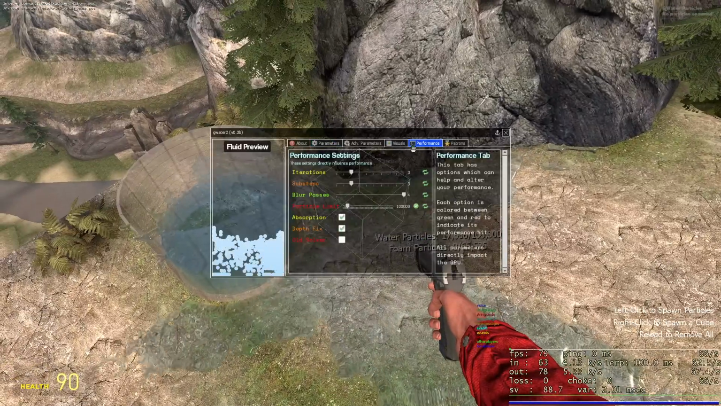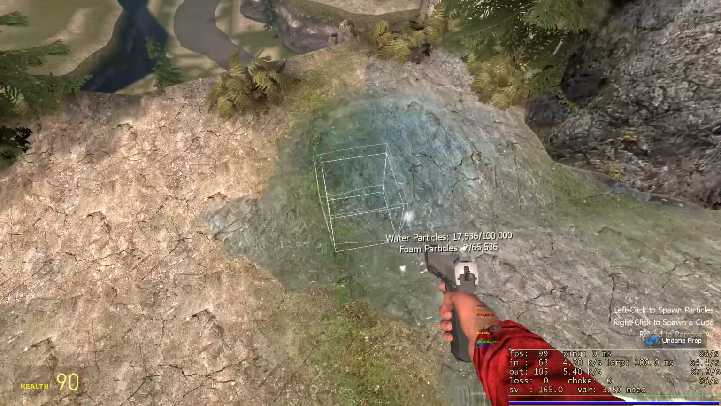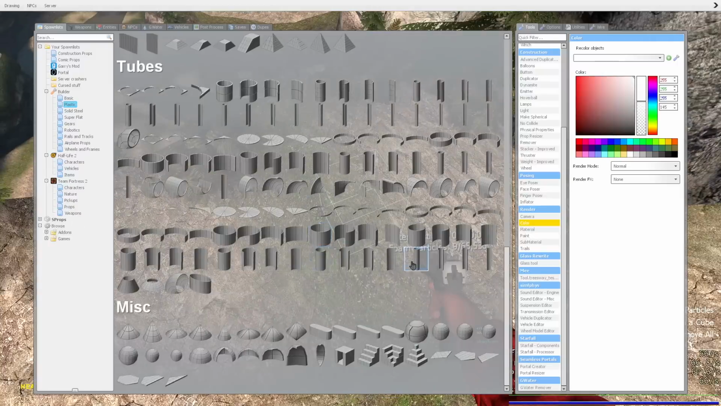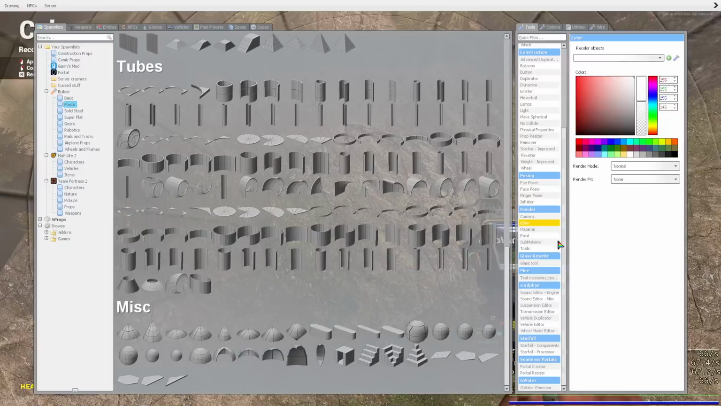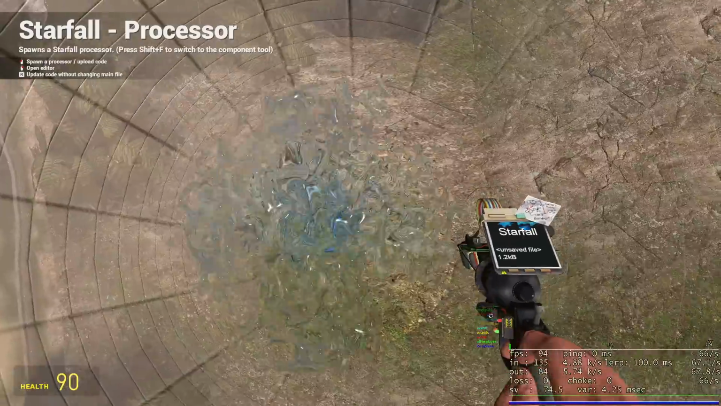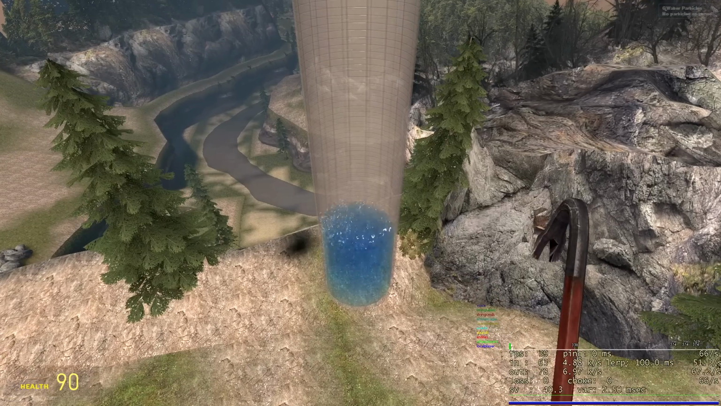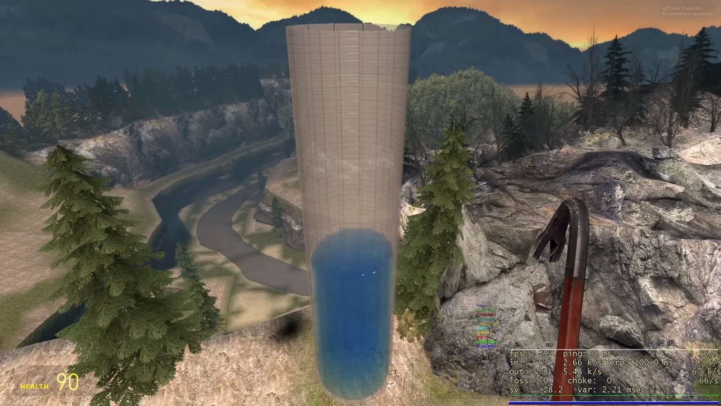The last parameter I want to go over is the old solver parameter in the performance tab. So when I spawn this here, in older versions of the mod, this would not have been possible. So I'm going to fill this up completely with water.